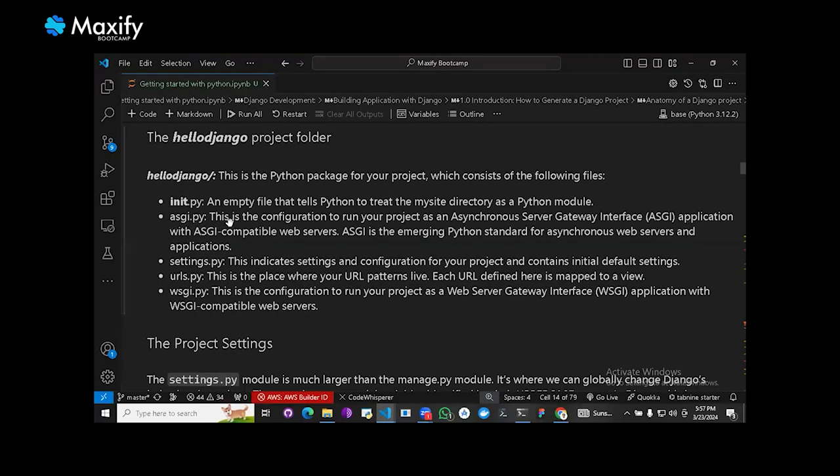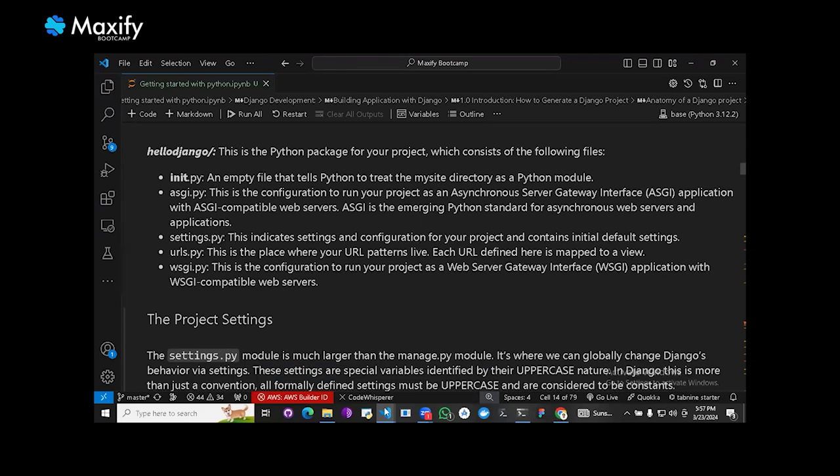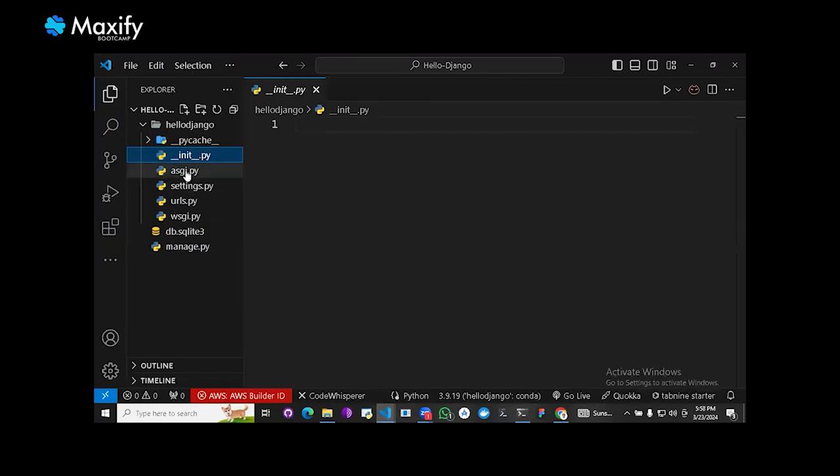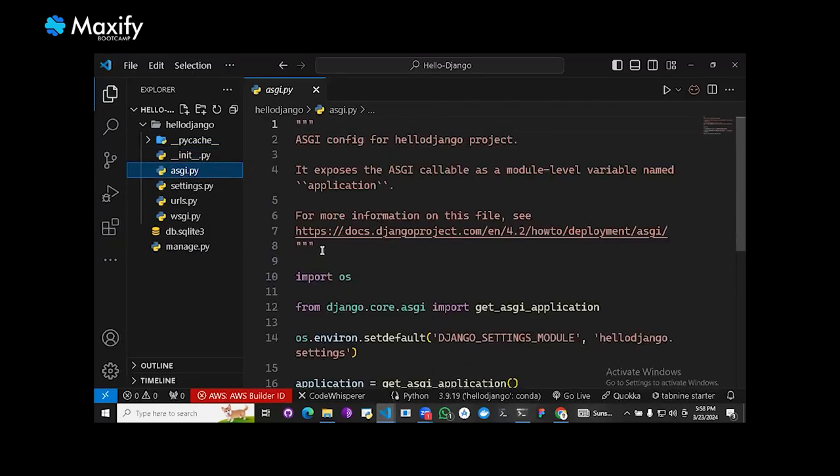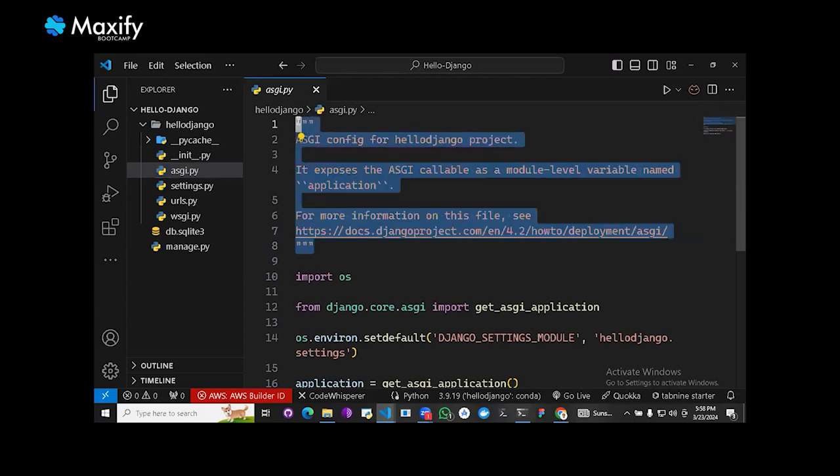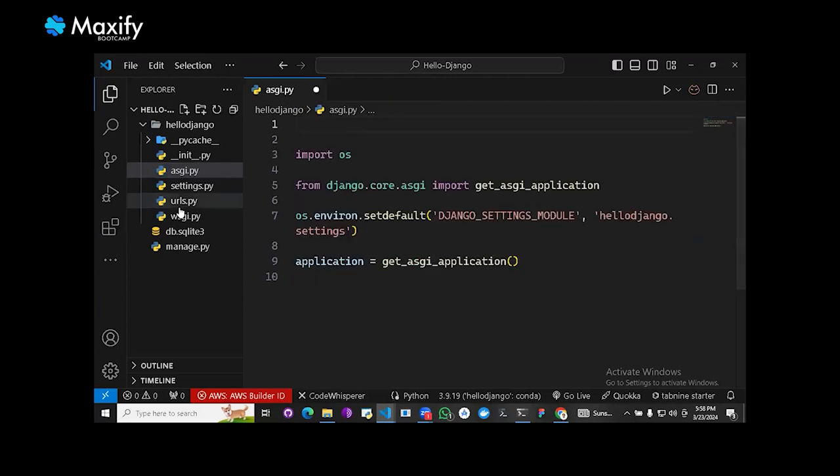Then we have the asgi.py. This is the configuration to run your project as an asynchronous server gateway interface application with an ASGI-compatible web server. ASGI is the emerging Python standard for asynchronous web servers and applications. So when you're building a Django project, you typically have two web servers. The default one is wsgi.py. This is a server. And we have this asgi, which is also a server.